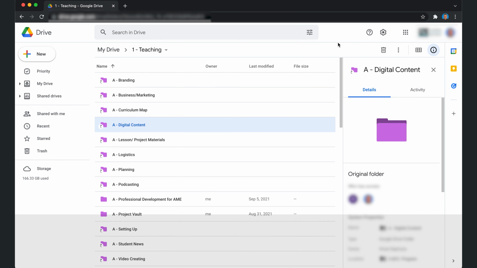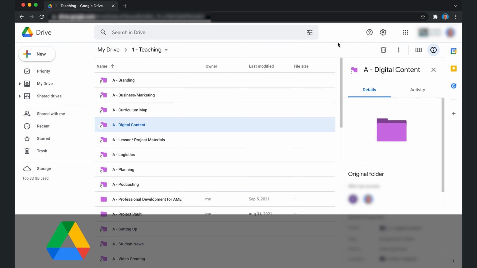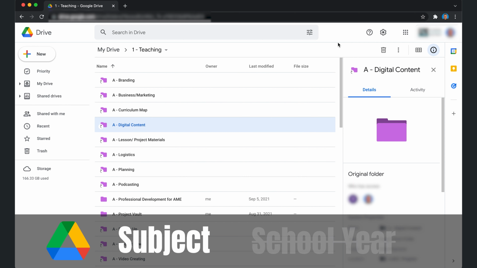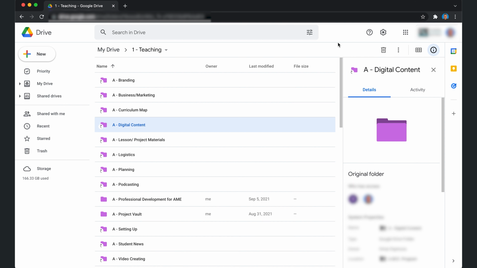Check it out. The way we're going to be organizing the Google Drive is by subject rather than school year. I used to do school year, and I realized that I would catch myself going back to previous school years just to get an item that I wanted to do in the current school year.